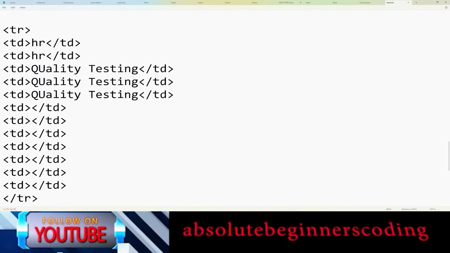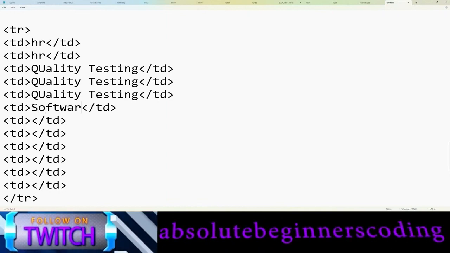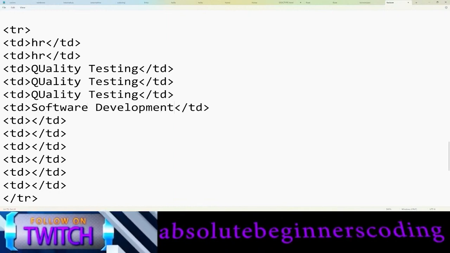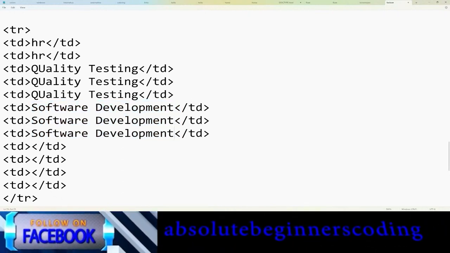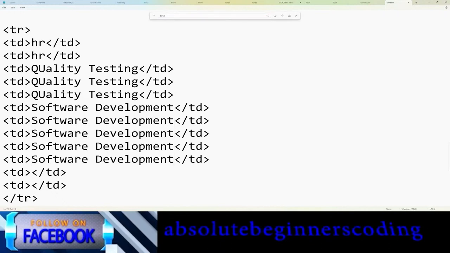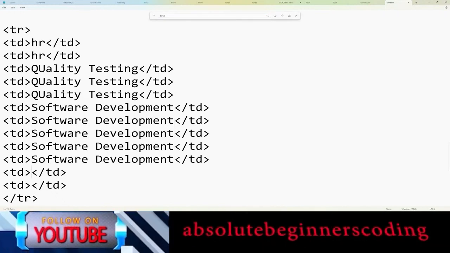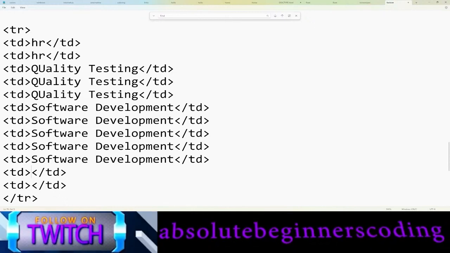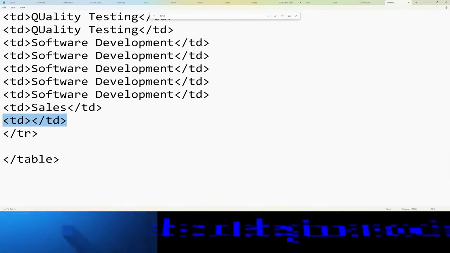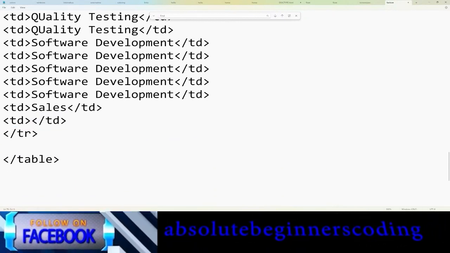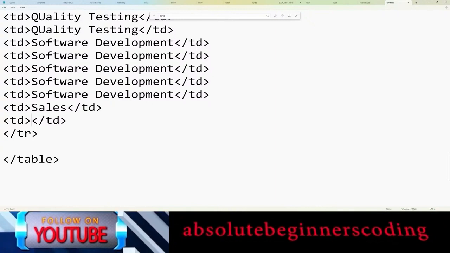and same, like software development, same, like a sales team, like CEO, or CEO is not a designation, it might say again sales.